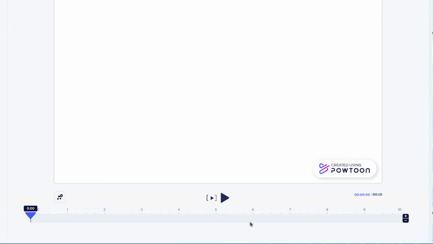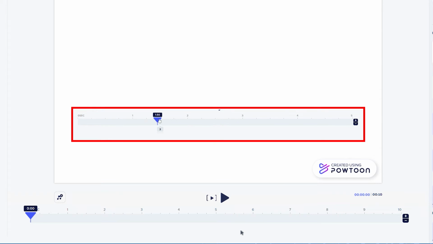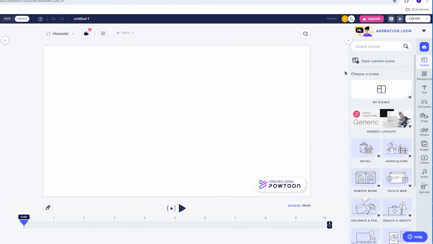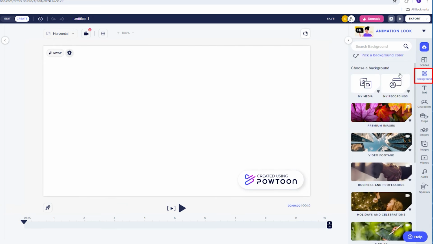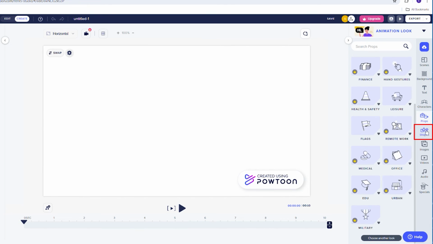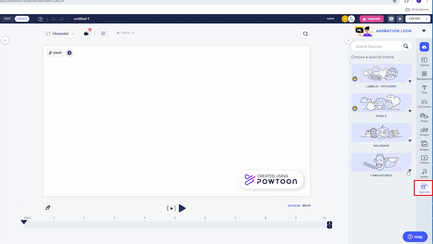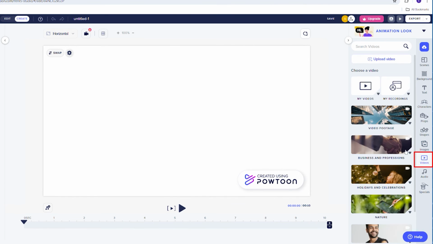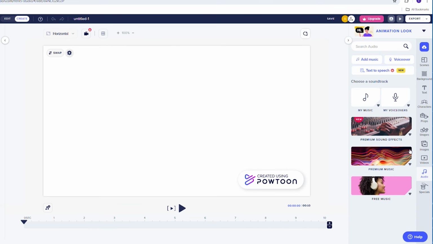Below the stage is the timeline, which is the visual representation of the timing of all the elements you inserted on the slide. On the right corner, you can see the elements such as scenes, background, text, characters, props, shapes, and specials. These are the assets already available in the Powtoon Studio, which you can work on. You can also upload images, videos, and audio to customize your animation.